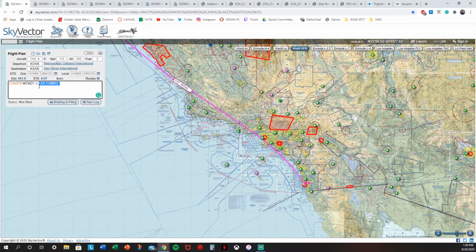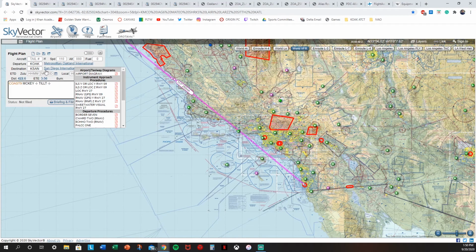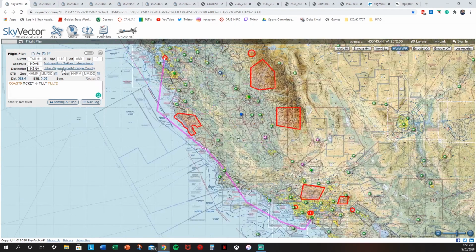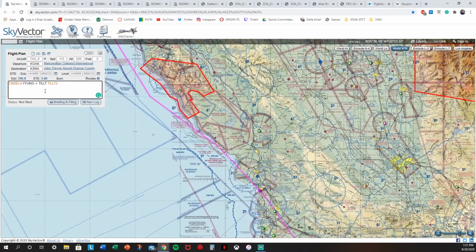They match up well with Tilt for what is it, John Wayne, I think. I think John Wayne has Tilt too. There you go. That's your preferred routing to Tilt 2. It could also, if they are RNAV, you also have the option of giving them this. Those work together. Mickey and Young are right next to each other, so that's fine.